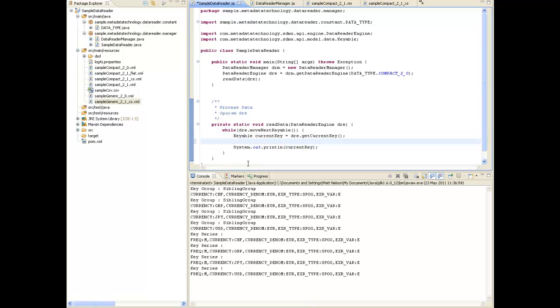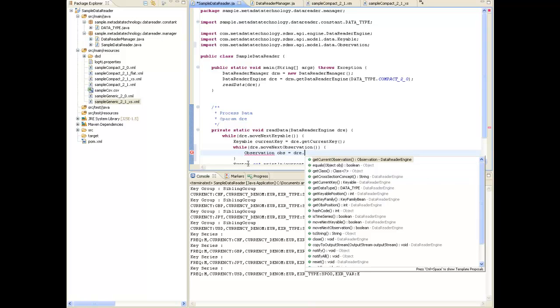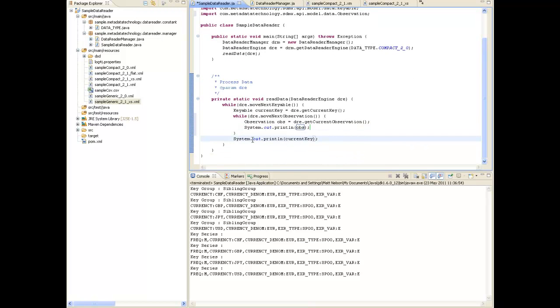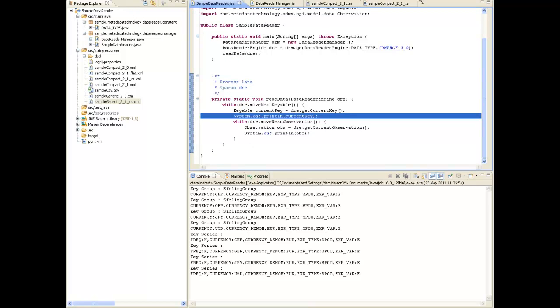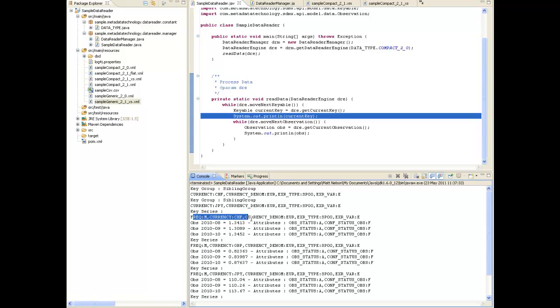So for each key, we can put a new while loop in, which is move to the next observation. And we can do the same thing. We'll print the observation out to the screen. So if we were to run this now, we can see here's a key, and here are the observations for the key. So you can see this is time series because here are the times and here are the values.